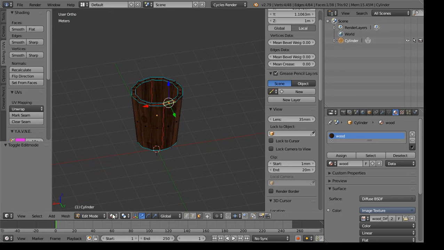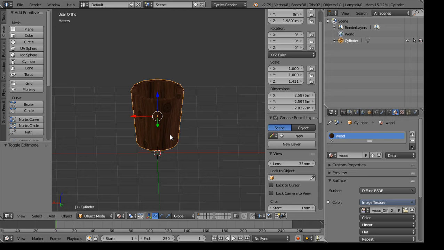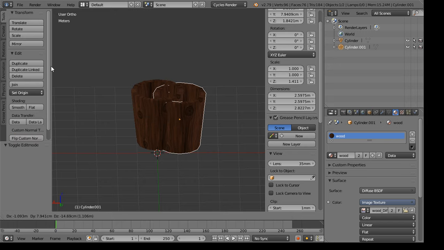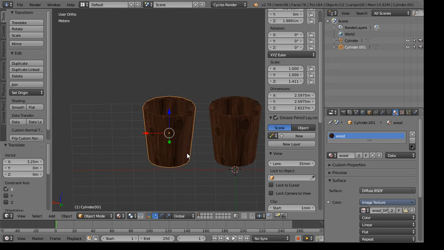So just to show you, because it's easier to show you than explain it, I'm going to go ahead and, in object mode, take our cylinder here, go to tools and duplicate, and bring this over. I'll use this as an example. And turn that one off for now.